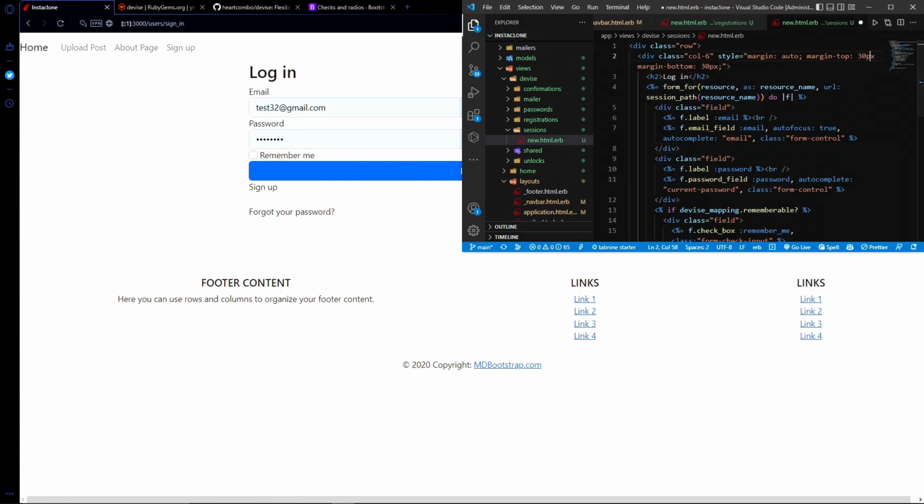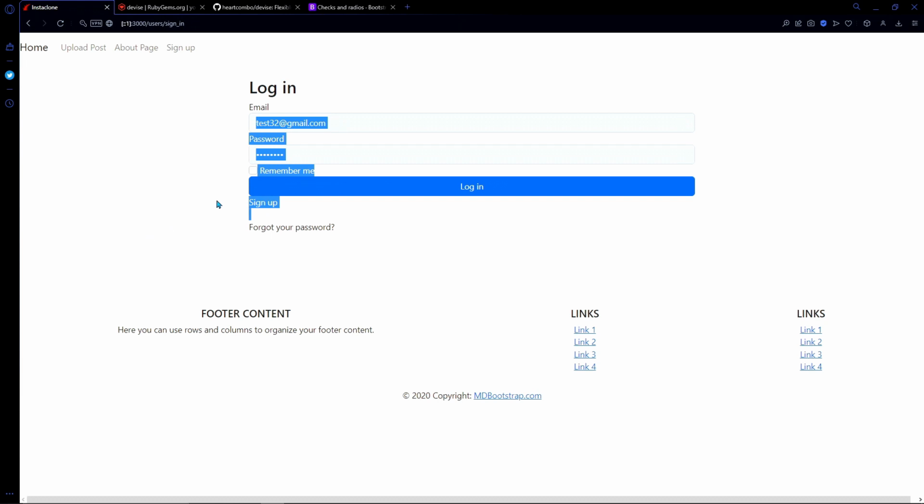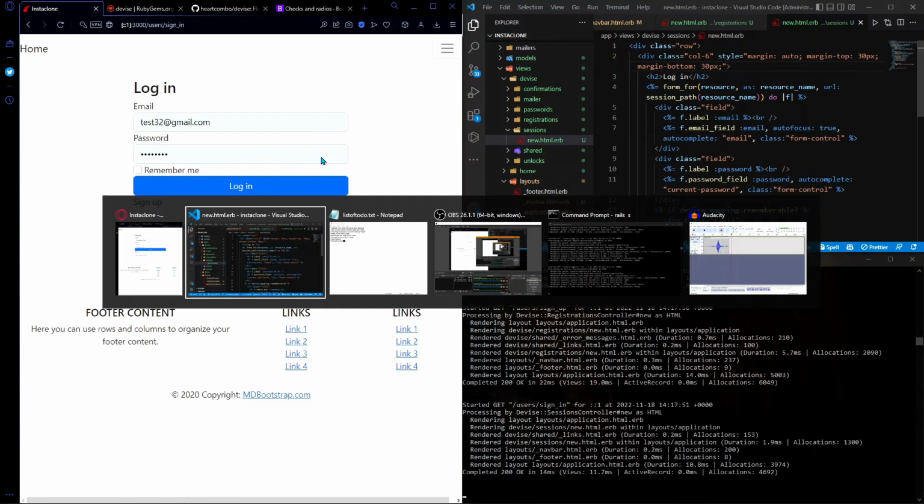We forgot to do that. That's why there's not enough space between the top and the bottom. Okay, there we go. So now it's looking better again. So sign up, sign in, looking much better. Okay, I like that. I'm just gonna fix the navbar a little bit.